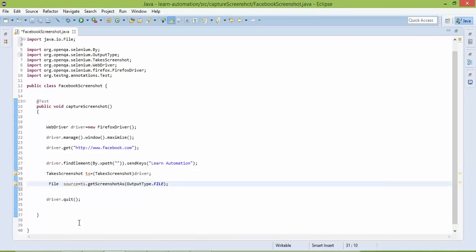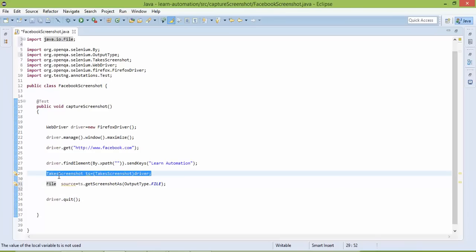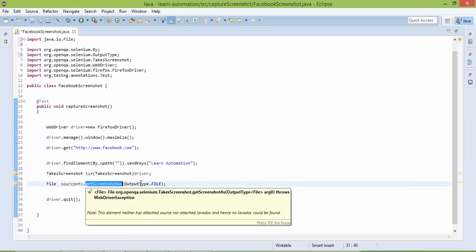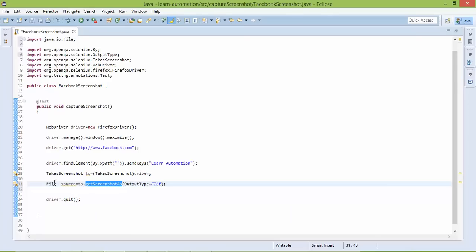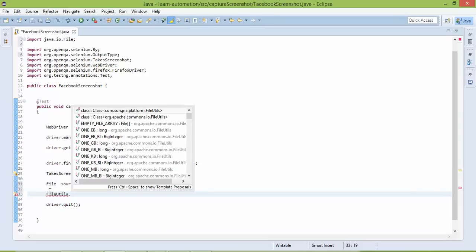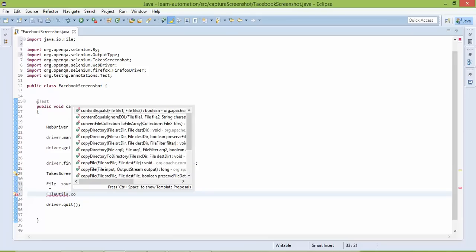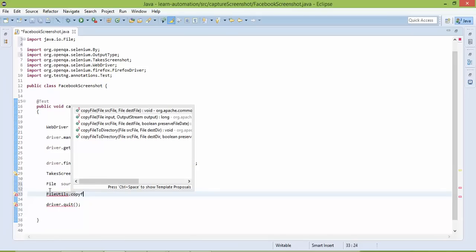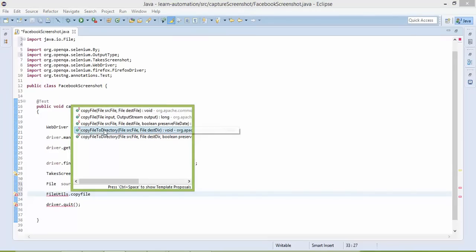Now you can see in the last two steps I have taken a screenshot. I created an object of the TakesScreenshot interface, then I called the method getScreenshotAs, and I'm getting the screenshot in terms of a file, so I stored it in a File class object. Now finally I need to copy, so I will say FileUtils dot. FileUtils is a class and we have so many static methods. What exactly we are doing is simply copying the file from one location to another location. You can see here I'm getting one method called copyFile, and it is asking for two arguments, source and destination.